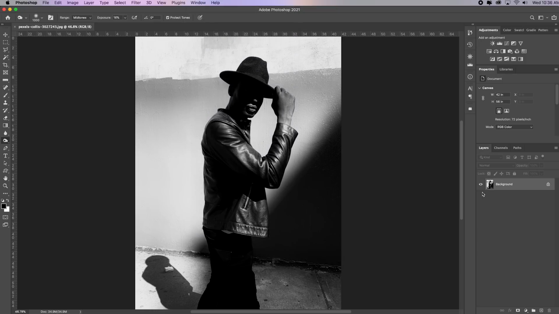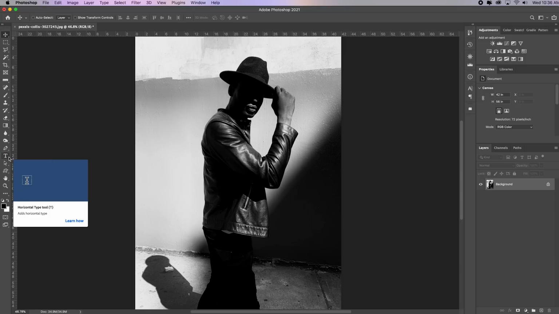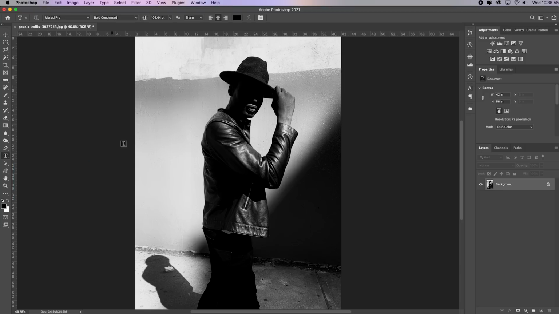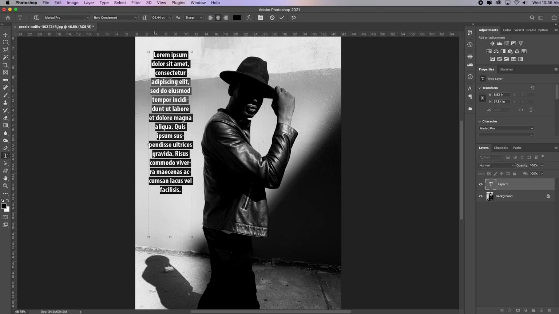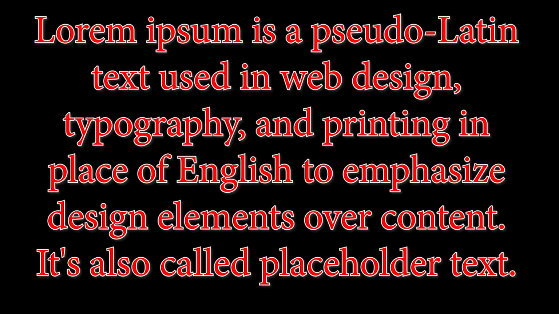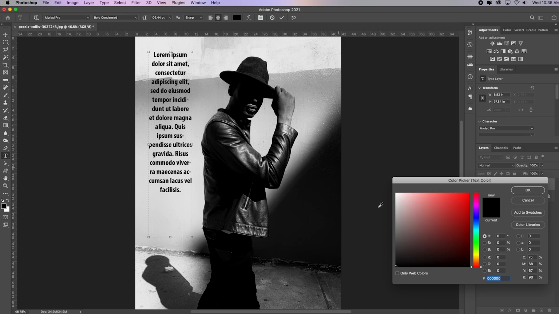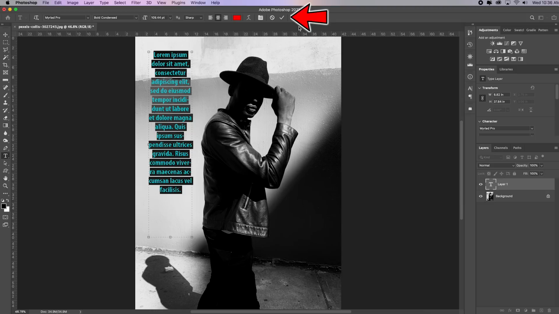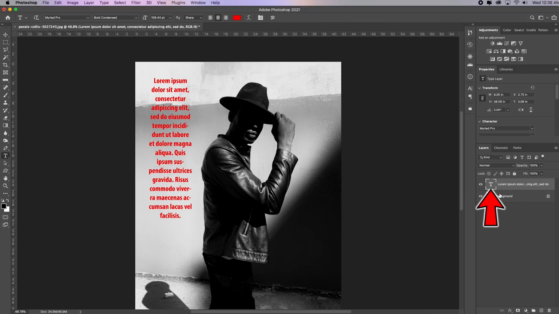Layers let you control very discrete items. Let me come over to the text tool right here. This is the horizontal type tool. I'll click it and I'll just drag some text right there. It automatically loads with some Latin placeholder. And I can click the color here and change that to red. Click OK. Click this check mark to accept it. So now I have a text layer.